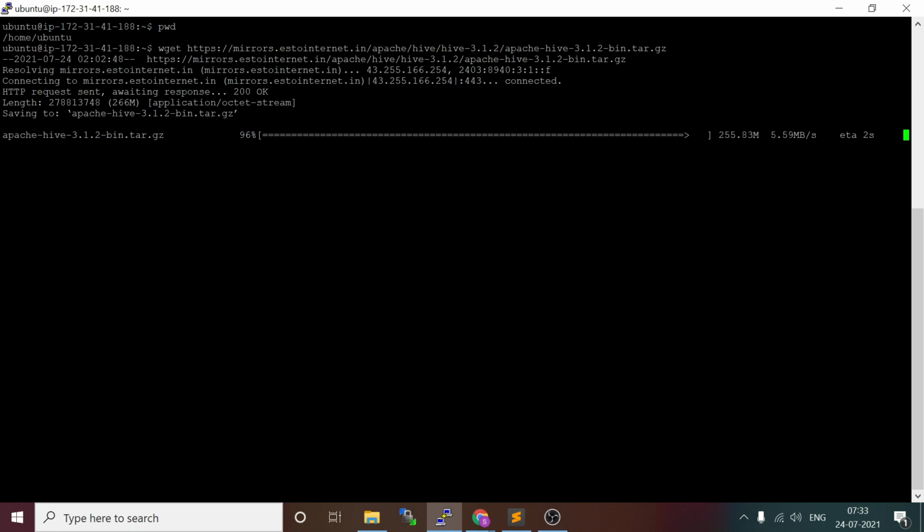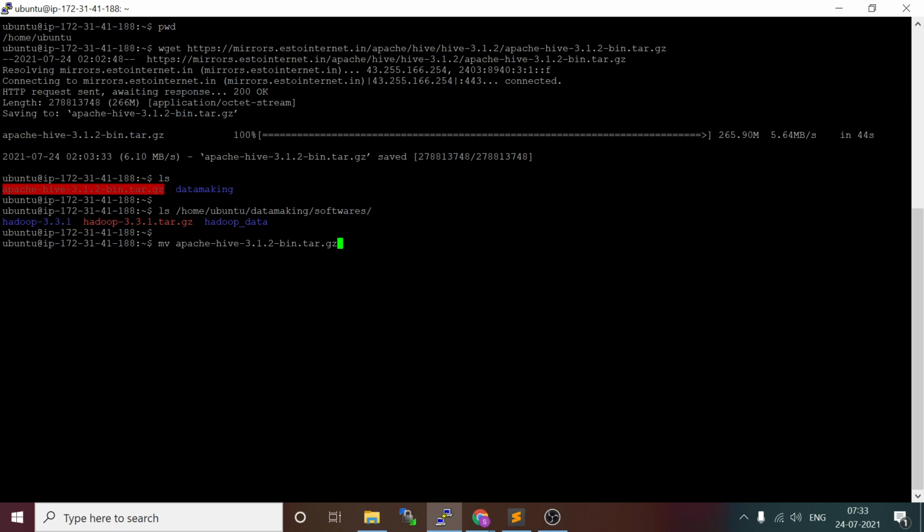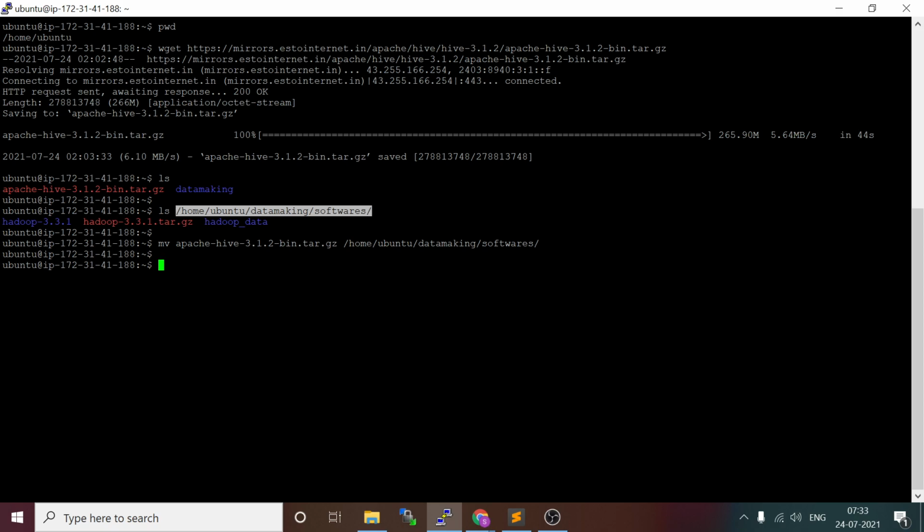It's 90% completed, almost done. Okay, so this is the file. Let me show you ls of my software location. I've already installed Hadoop, so we are continuing with the Apache Hive installation. I will move this file to the software location. You can use the mv command. So it is moved there.